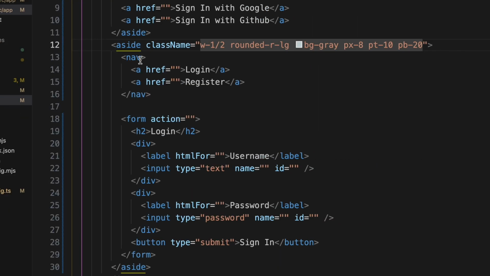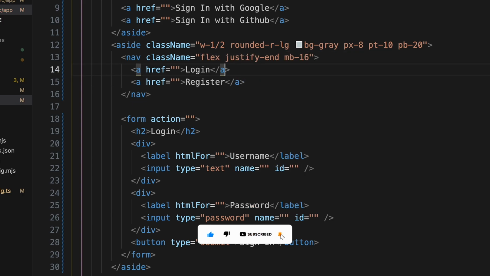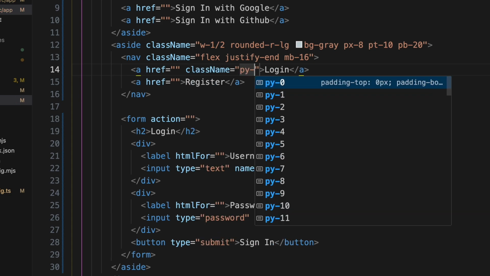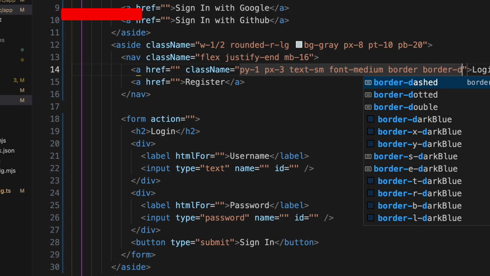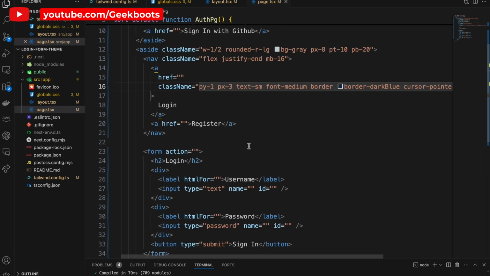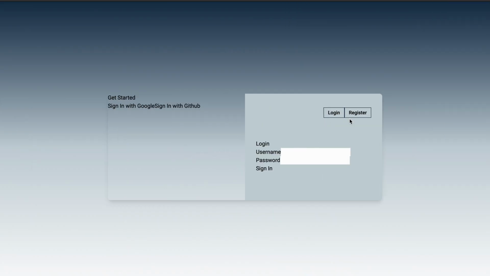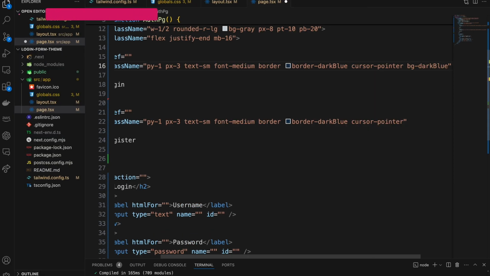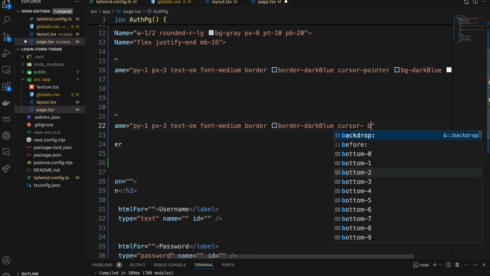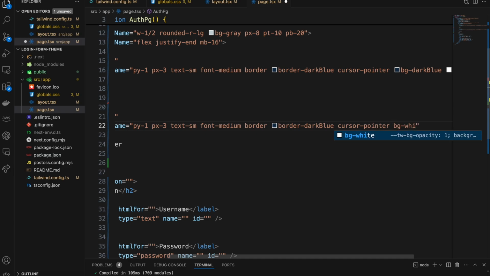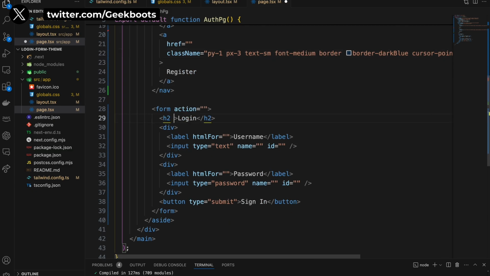Next, decorate this nav part with flex and justify end. I will put this anchor on the right side. Now add different background color and text color to show which form is selected. Let's decorate our form.